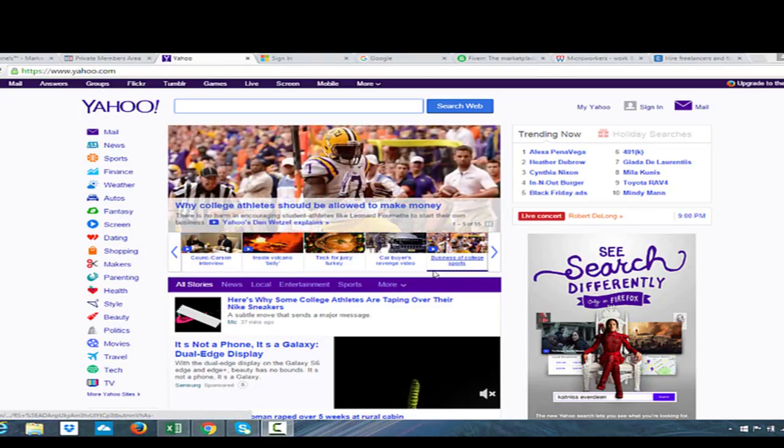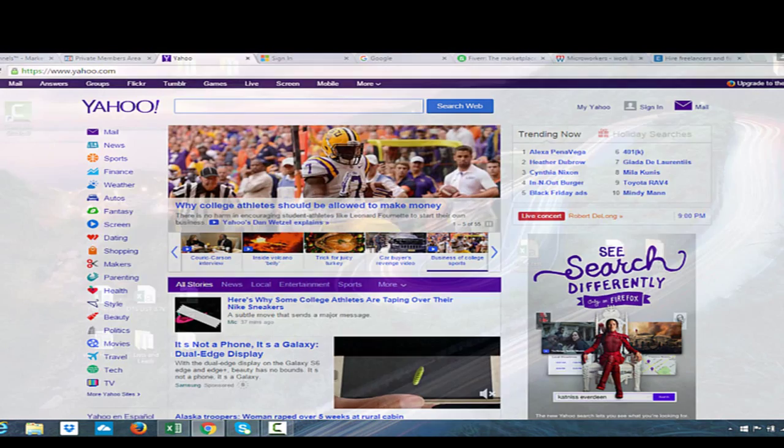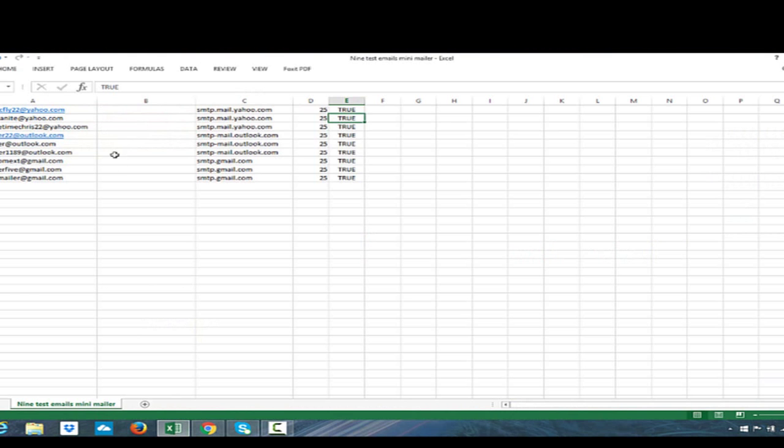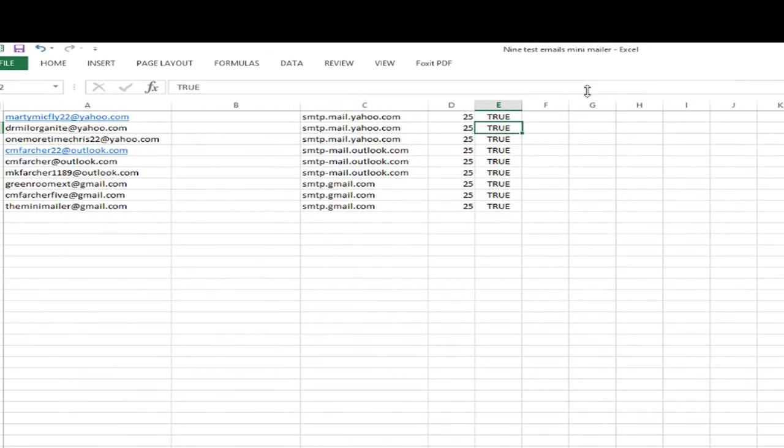Okay, here we are, step 2, and this is all about creating what is called sender accounts. Now, each account, I actually have this file open over here, each account can send to 50 leads.